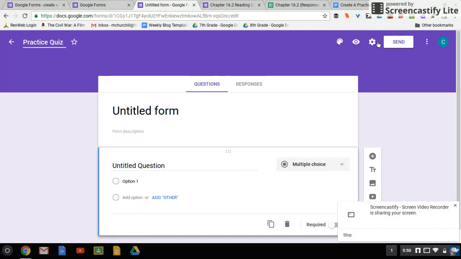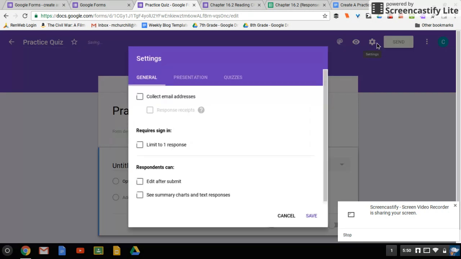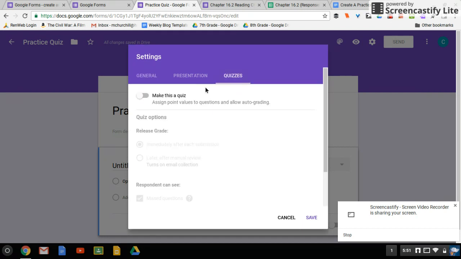And the next thing is go over to the gear button and say collect email addresses. If you're in an education domain, it may automatically collect it, but just double check to see that that's been collected. Then, since we're making a quiz, you'll press quizzes and make this a quiz.